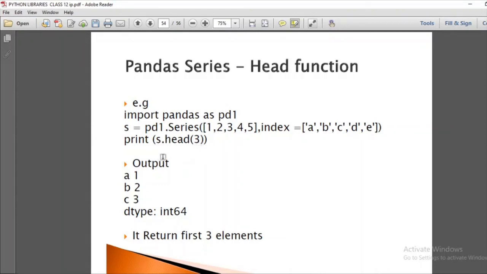So what will it do? The head function means it will cut the values of the series up till 3. From the top, head means 1, 2, 3. It will print only the first 3 values from the top. So this is the head function. That means it will cut.